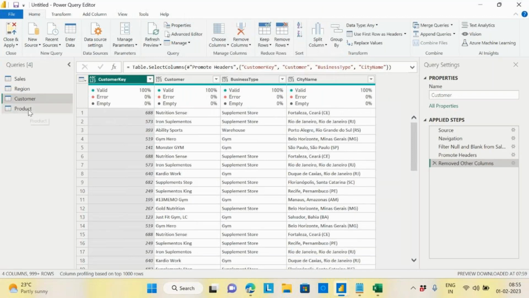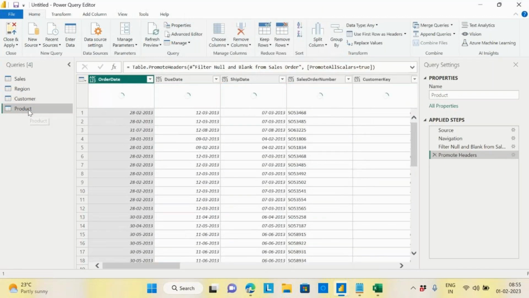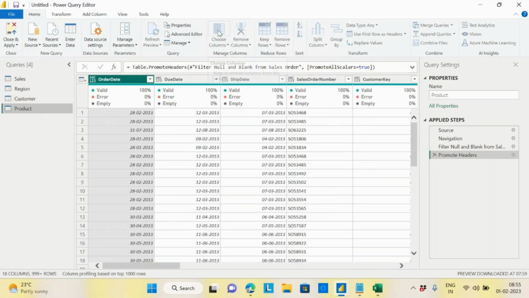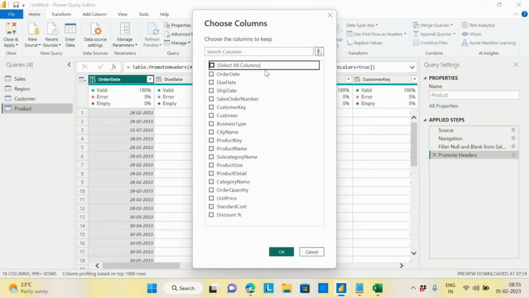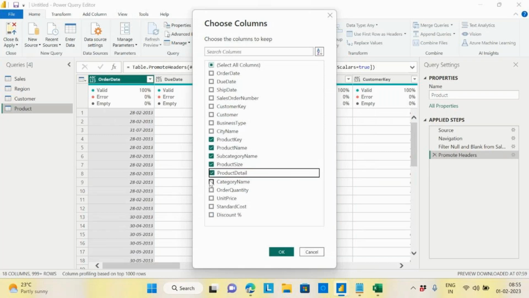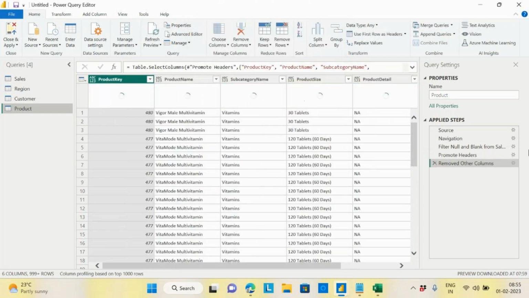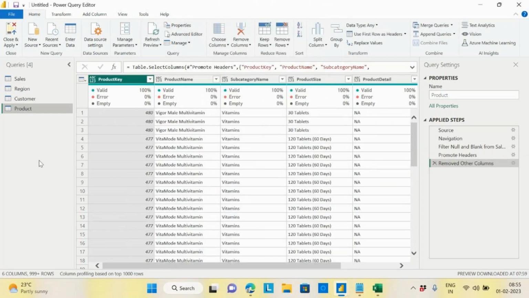I will go to the products table, click on Choose Columns and select everything. Then I'll take product key, product name, subcategory name, product size, product detail, and category columns. These are the available information which I have in my product. All right, same I will do for the sales as well.